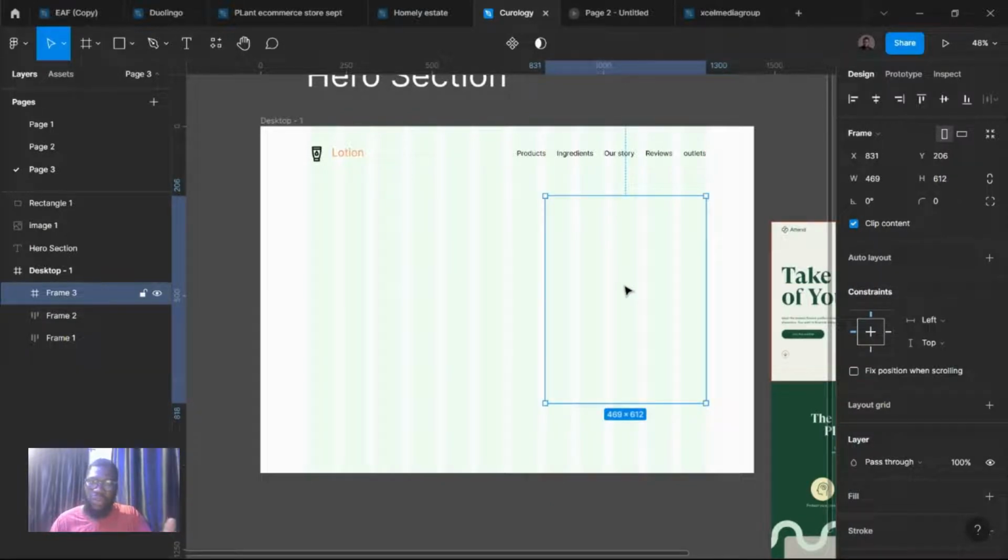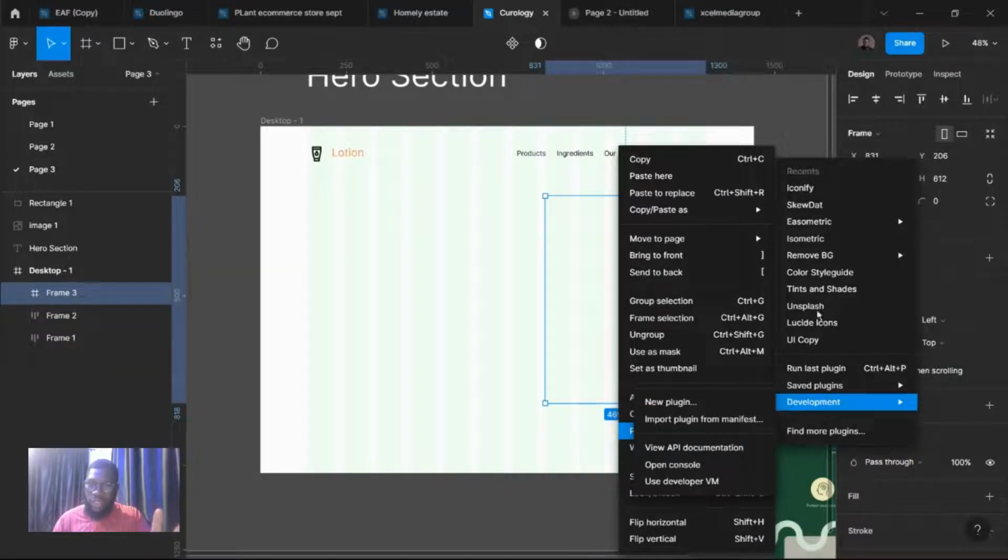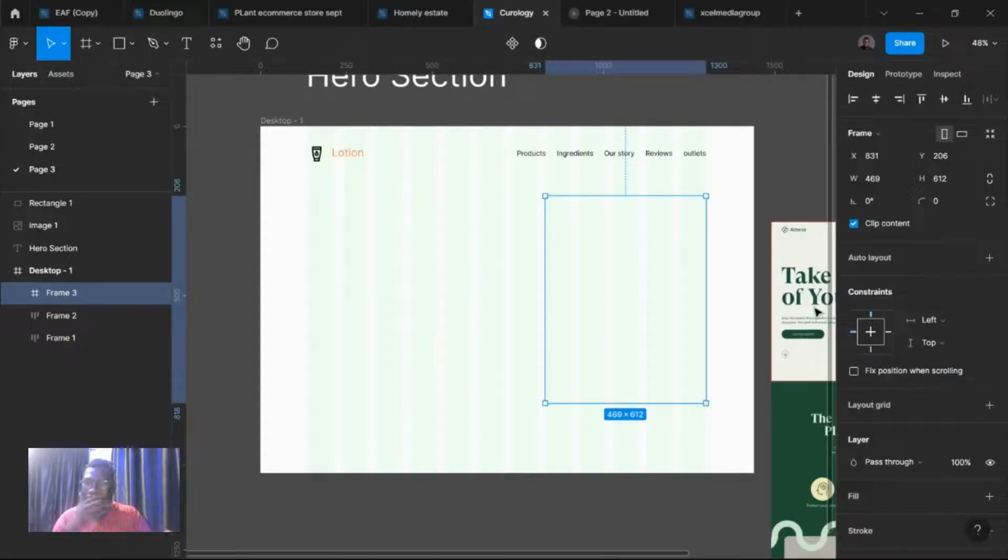And we use a new plugin today called Unsplash. So you right click, you go here, you can click on find more plugins, then you type Unsplash, and then you install Unsplash inside your Figma. But I already have Unsplash, and I'll just go here and open Unsplash so it loads. You have to just wait for a couple of minutes so it comes out.